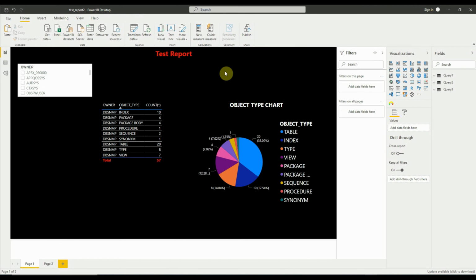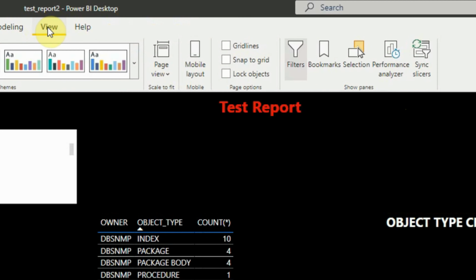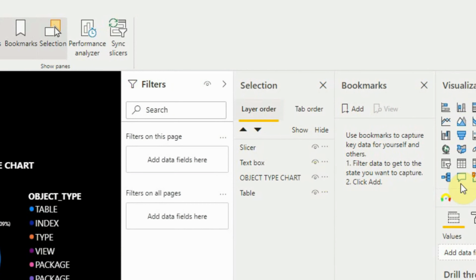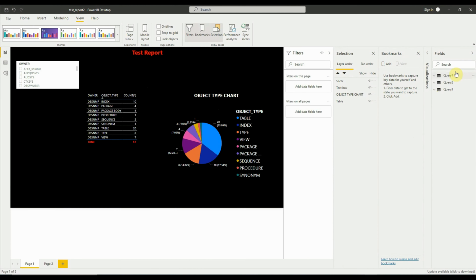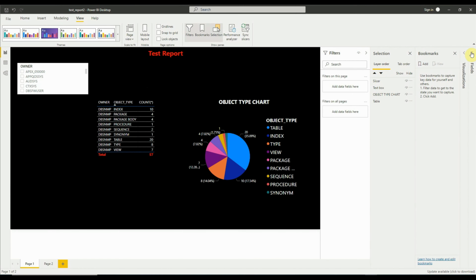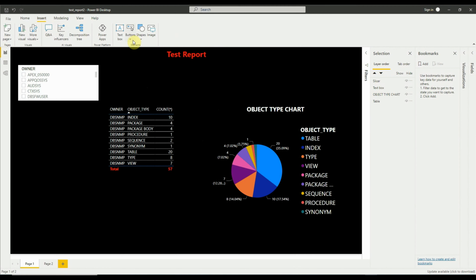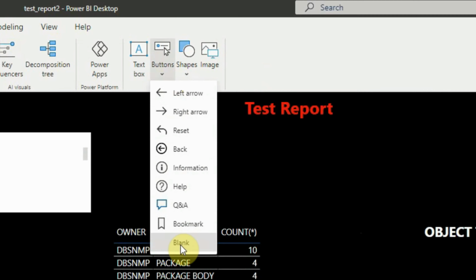Now you have to enable two more property windows here. Go to View, click on Bookmarks and Selection. And we can minimize the visualization and Fields Properties window and also the filters. Now let's create two buttons. Go to Insert, Blank Buttons.